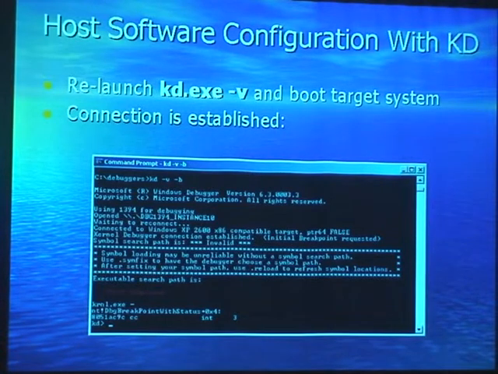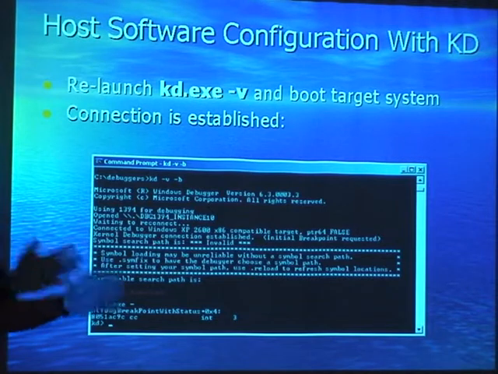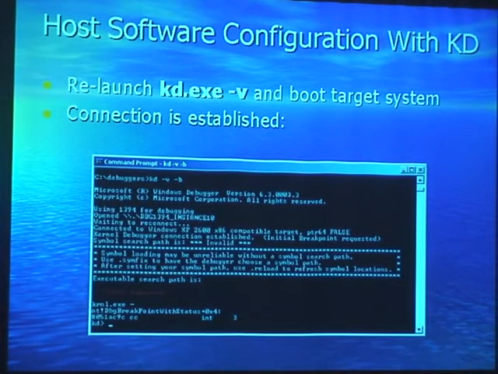So you relaunch it and again run KD in verbose mode. And then your connection is established, and then you know that you've set everything up properly both on the target machine and on the host machine.